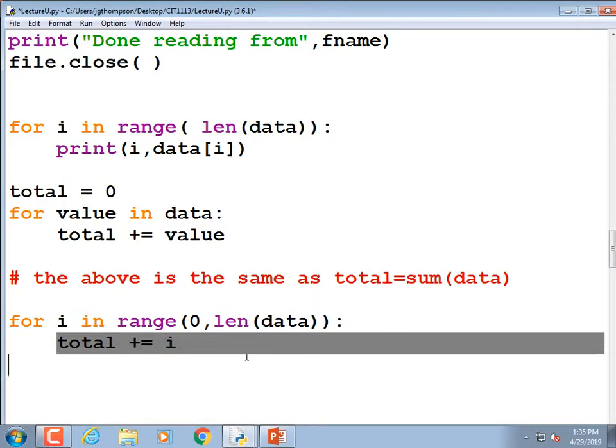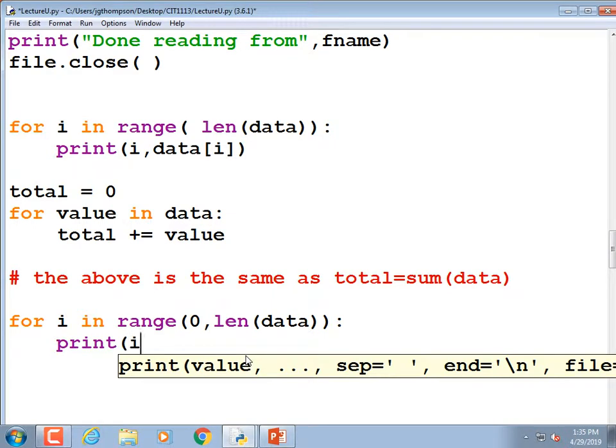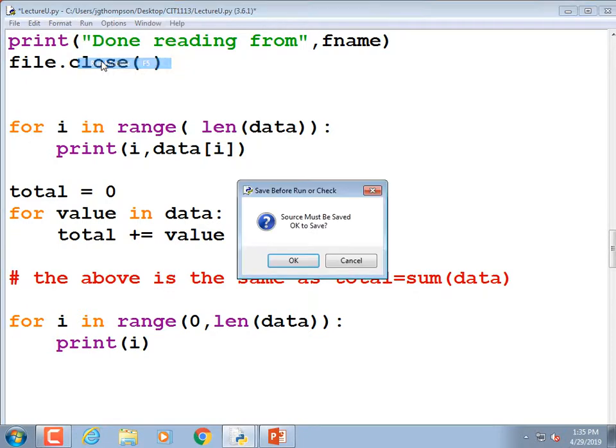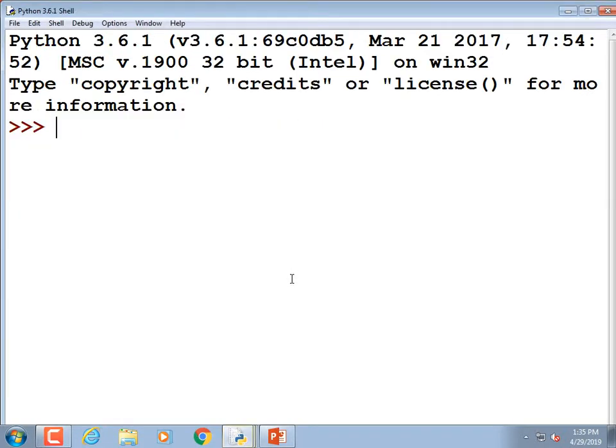I'm trying to follow. Well, what if I just did this? What if I just did print I? What's it going to print? Is it going to print out the list? Is it going to print out the data? Let's run it and find out. Experimentation.